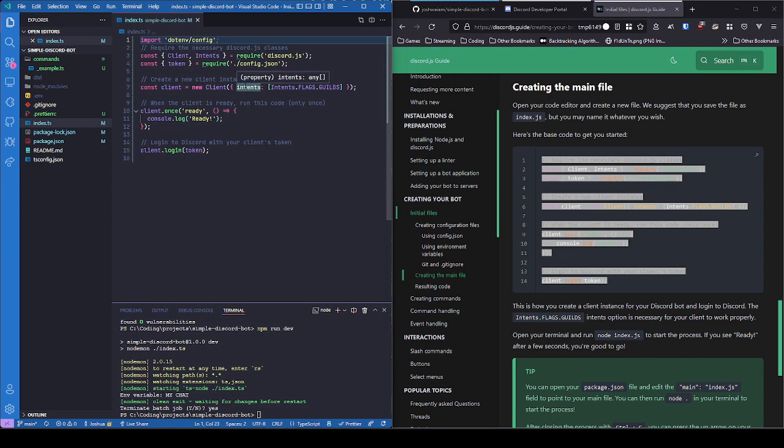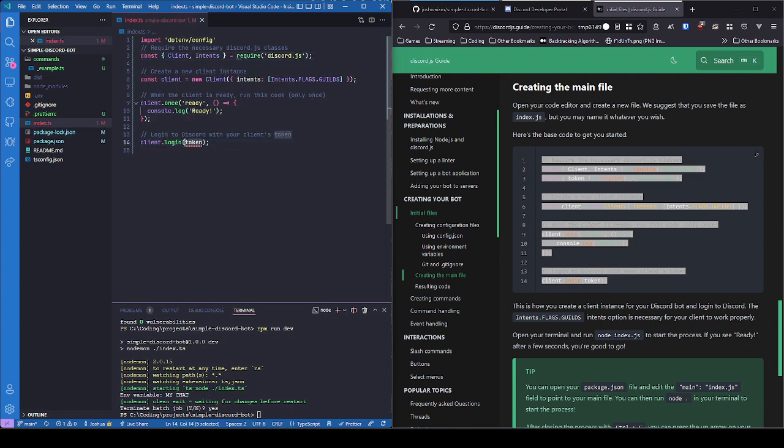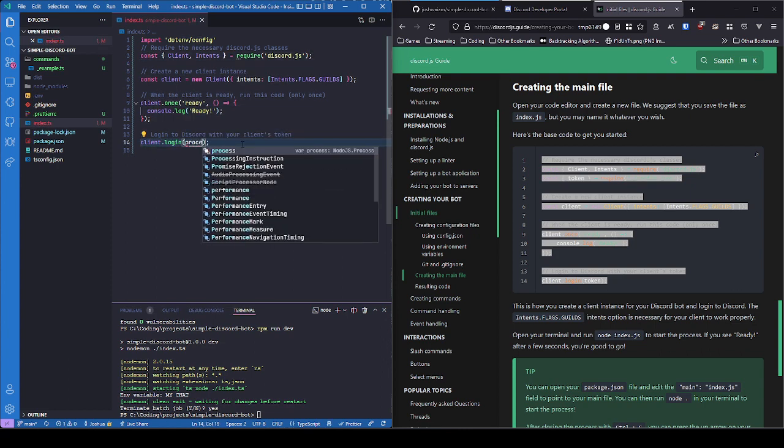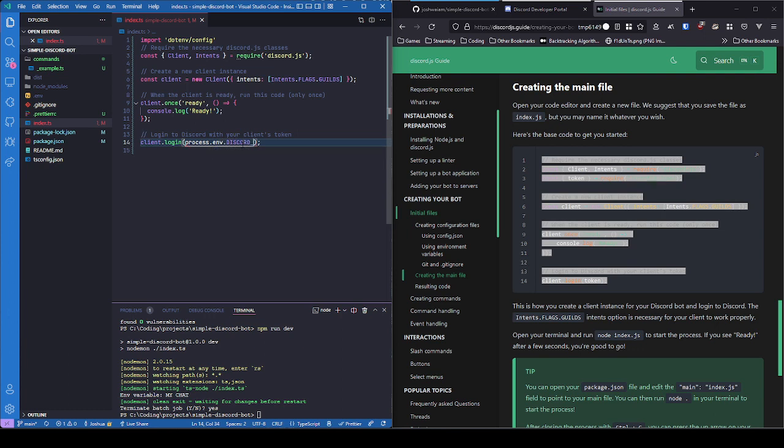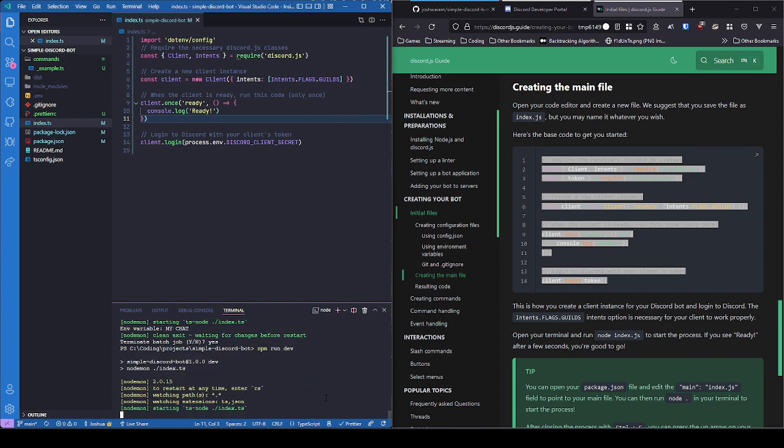Let's see, everything appears to be working so far. This should start it, except token is not coming in from a config. This is where I need to use my environment variables. This is process.env.discord client secret. Should do it. Once it's logged in, I should get a log that says it's ready. So let's try it out. Let's just run it and see if the bot comes online, or if we get an error.